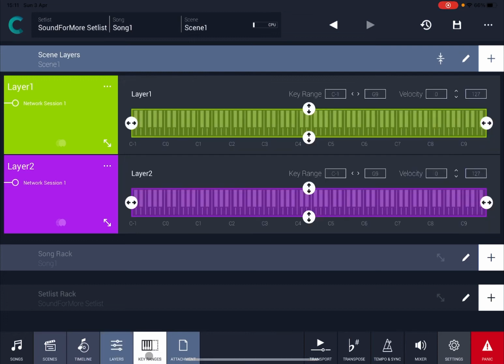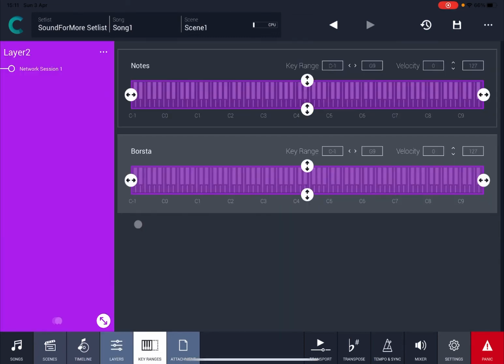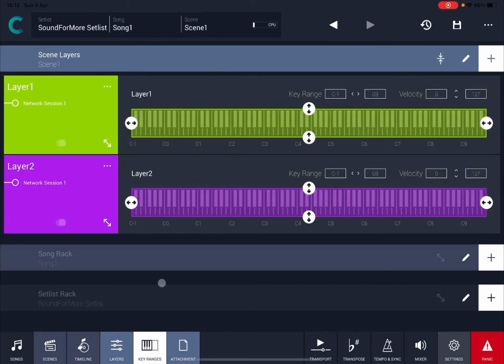So let's click on key ranges here, expand that, and here you can see the key ranges for the layer connectors. And what you can do here is narrow down, almost like if you are doing a natural split, like to C4. Let's exit there, okay, and let's try. You can hear the organ here, and up here you hear only Booster. You don't hear the piano anymore because the messages are not sent anymore to layer number 1.